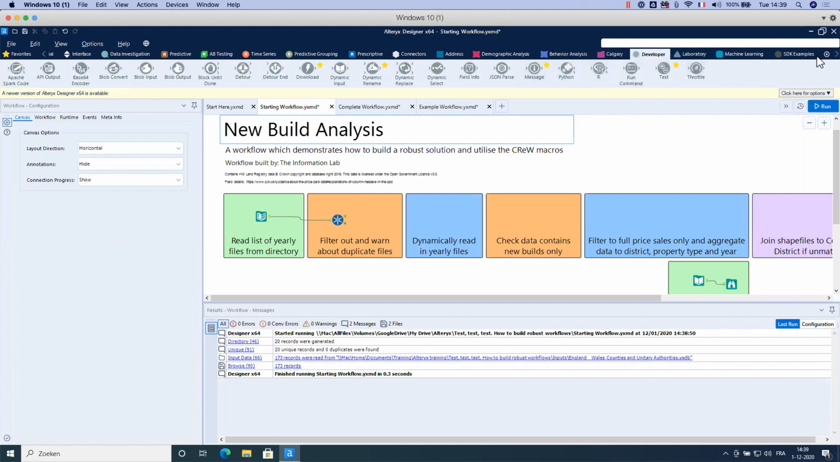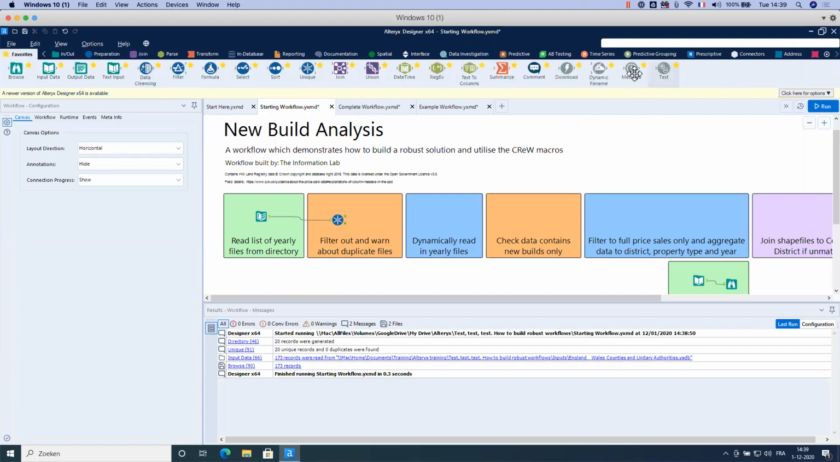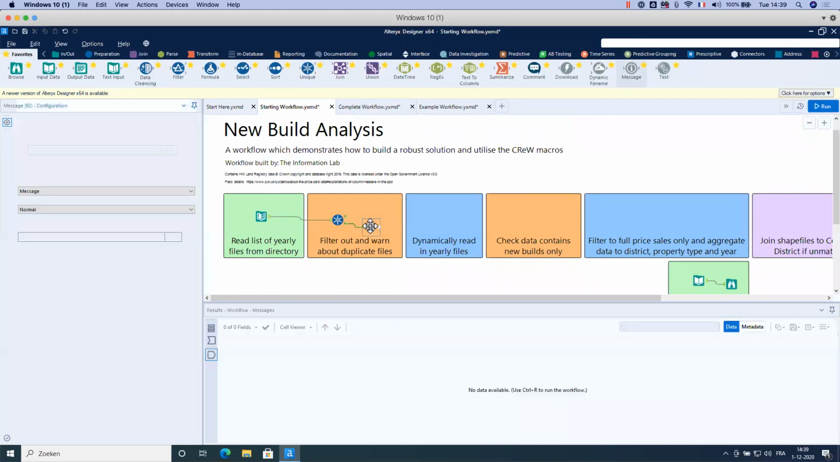It's in gray, so I recommend you put it in your favorites category. Then let me drop it. Message. Yes, back to my favorites. Then message here. In fact, I want a message when I have a duplicate, so I will connect this message tool to the D anchor.